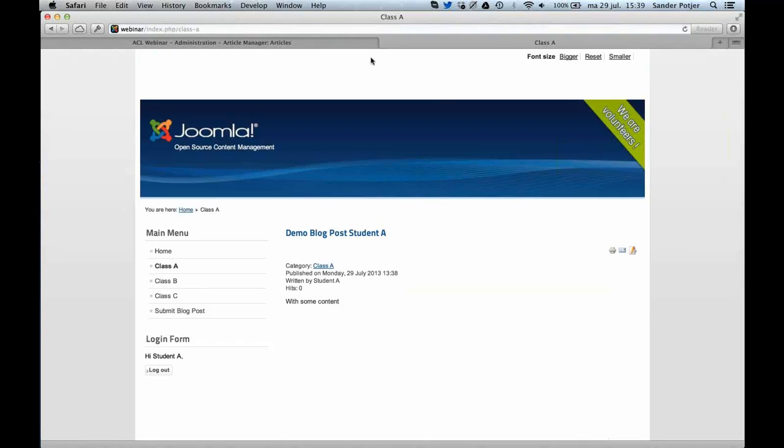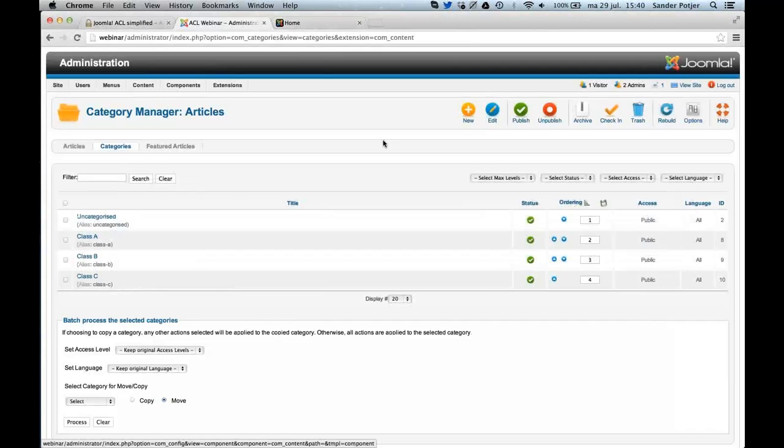So this is a kind of example of how you can set up the ACL system in Joomla. And you might have noticed that it can be a bit complicated with all those different screens where you set up those permissions. So to make that easier, I created ACL Manager, and I'm going to install that extension right now to show you why it's making managing ACL easier for you.